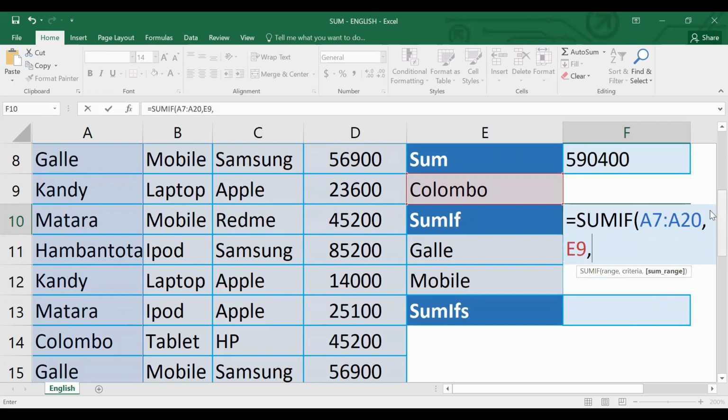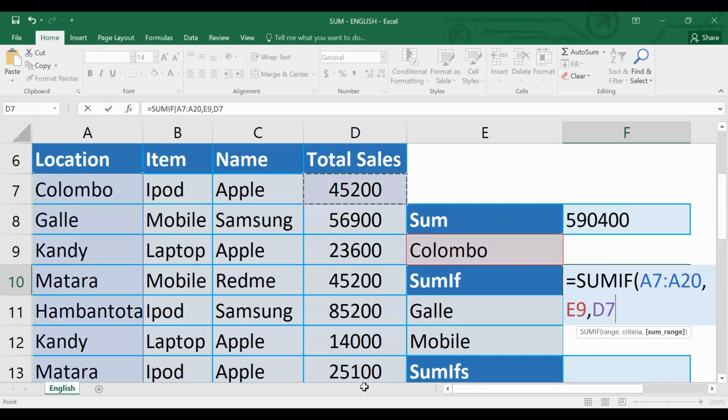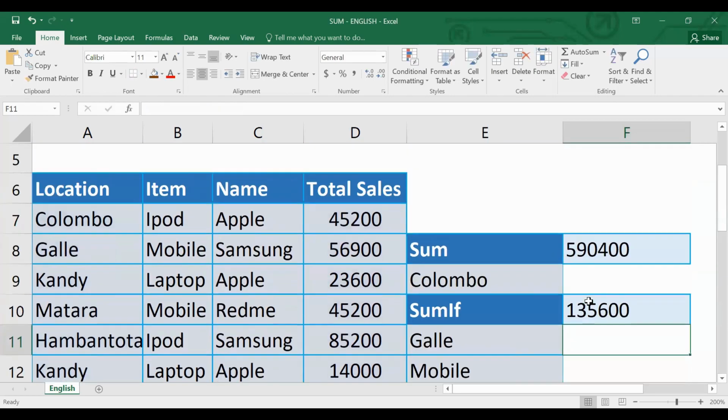What do I want to find? I want to find the total sales, so I should select the entire total sales column. If I close the bracket and press enter, I can find from Colombo what the total sales is.